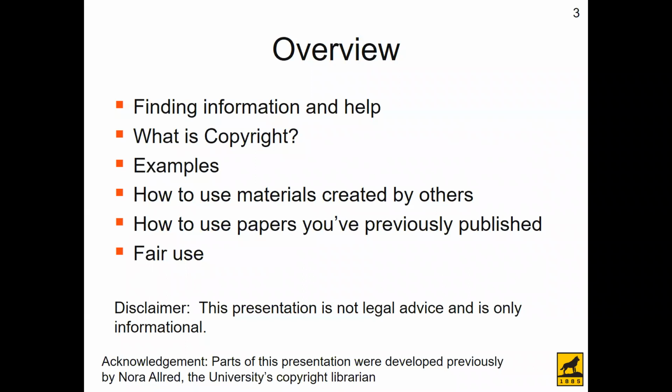We'll talk about what copyright is, some examples, and how to use materials created by others. Or the most popular question is, how can I use papers that I've published elsewhere? So we will be talking about that in the course of the presentation today. And we'll also talk about fair use. My disclaimer is that this is not legal advice and is only informational in nature.